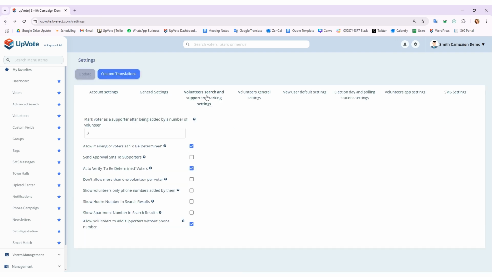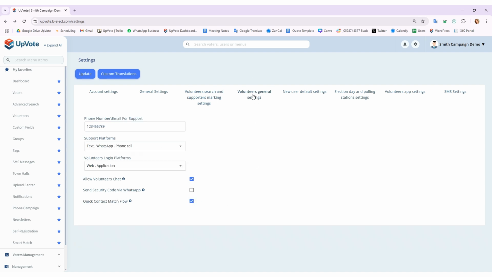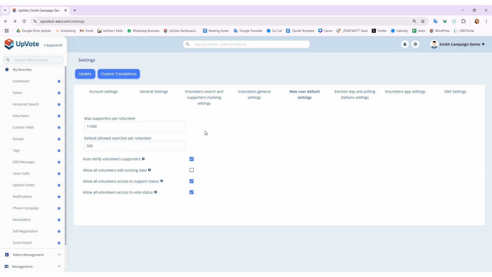You can adjust almost any parameter, from whether you want to allow volunteers to add contacts to the system as campaign supporters by default or as TBD support status, to whether app users can add voters without having their phone number in their contacts and be able to use the phone number found on the voter file data. Make sure to add an email or number that users can contact for technical help, and we usually recommend enabling the volunteers group chat on the app, as well as opting for the quick contact match flow so users can add contacts faster.